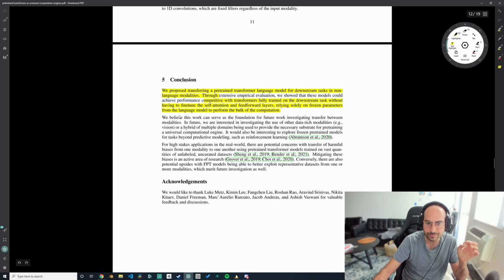Okay, that's great. And this work can be a good foundation to explore frozen pre-trained models in situations like reinforcement learning. There's also some concerns around using pre-trained models for bias, and this is an active area of research. Representative data sets might also warrant investigation. Okay, interesting.